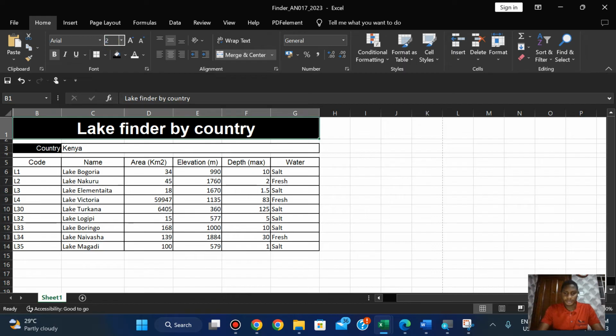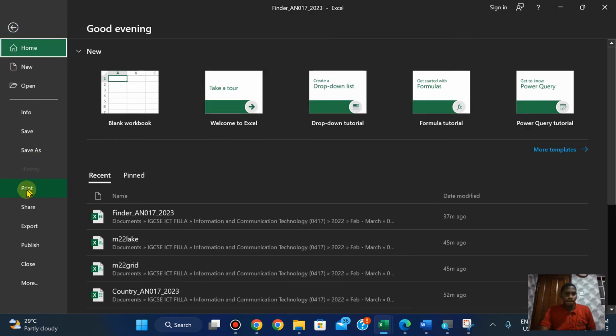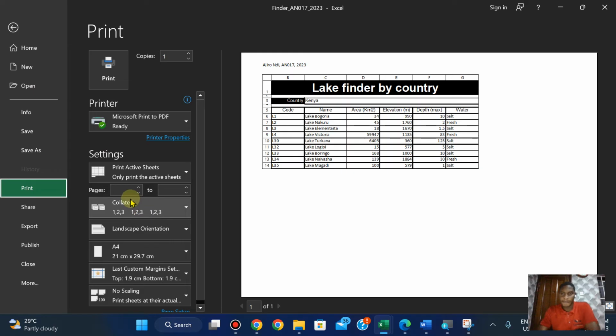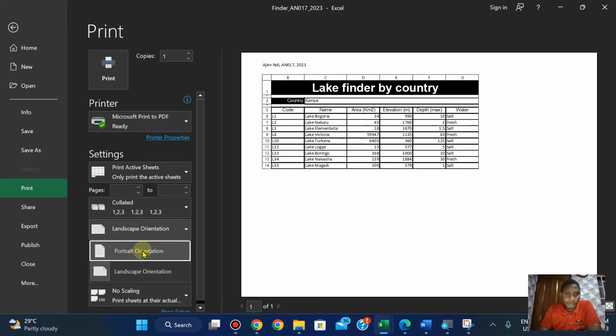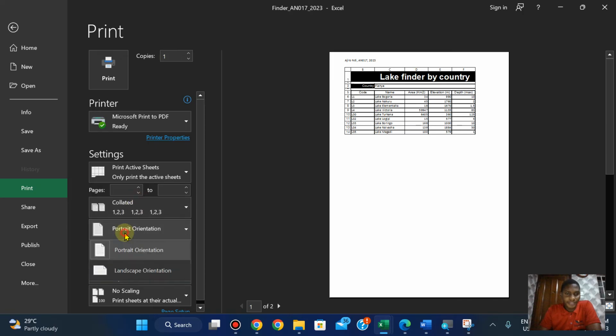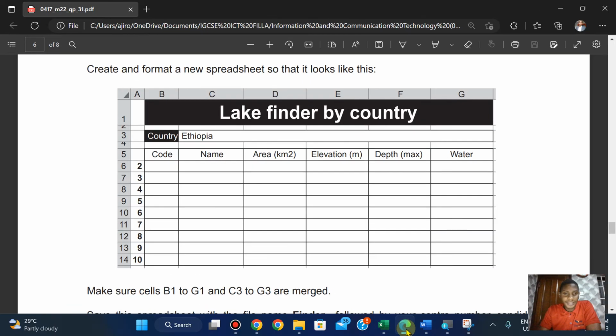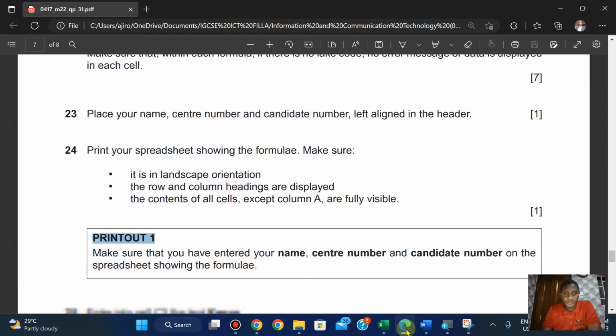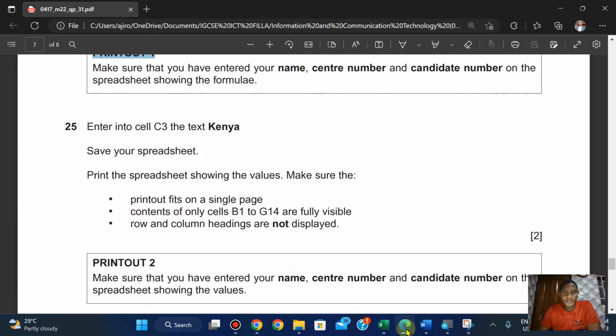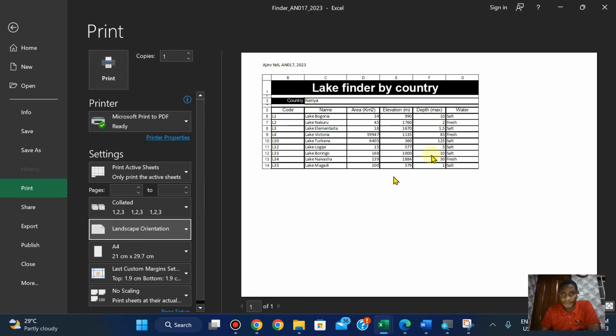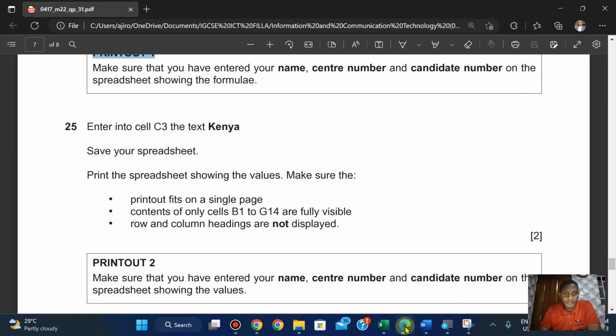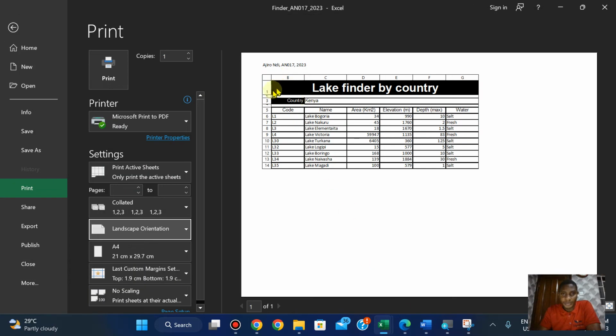Let me try 28. I think we're good to go. I prefer landscape. Now they said scroll down, fit on a single page. Now this is a single page, right? Content of all cells, content of only cell B1 to G14.